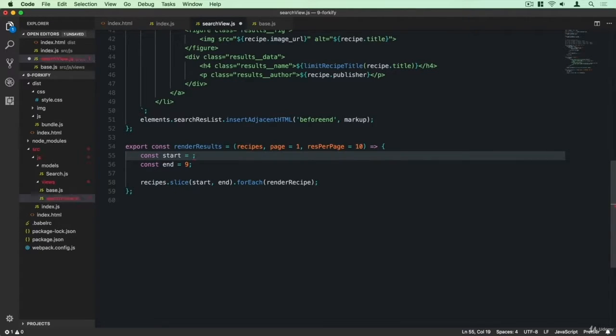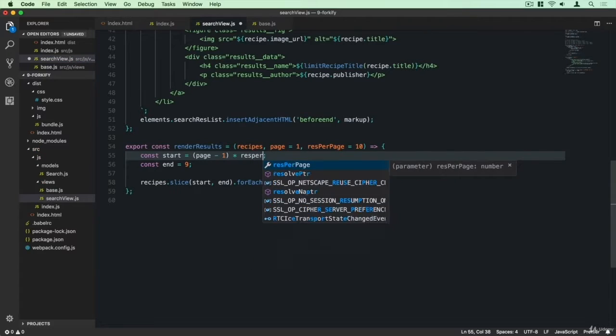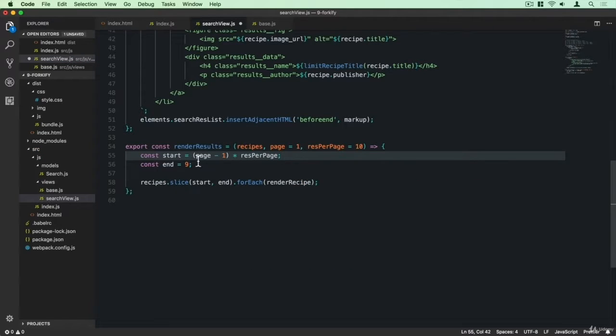Well, we can simply say page minus 1 times the results per page, right? And that's it. So on page number 1, it will be 1 minus 1, 0, and so we will start on 0. On page number 2, it will be 2 minus 1 is 1 times 10, so we will start at 10. And of course, on page number 3, it will be 2 times 10, and so we start at 20. And this will actually work for whatever page you pass in here.